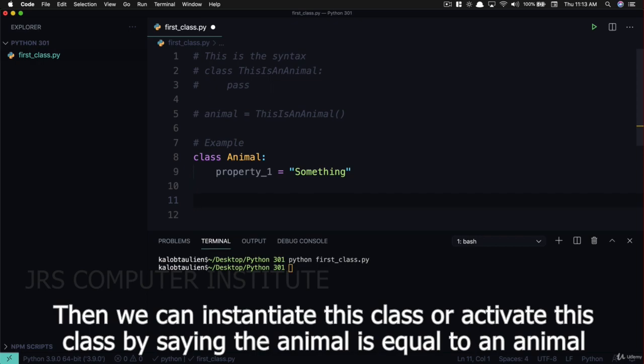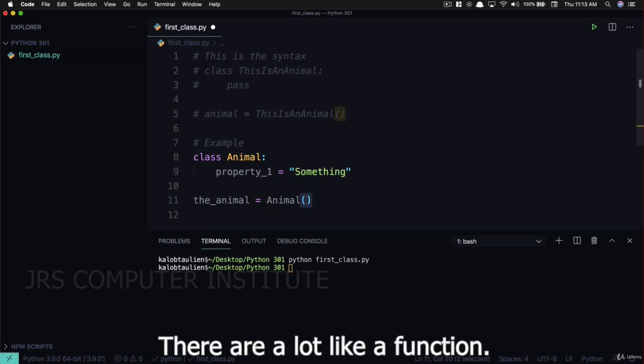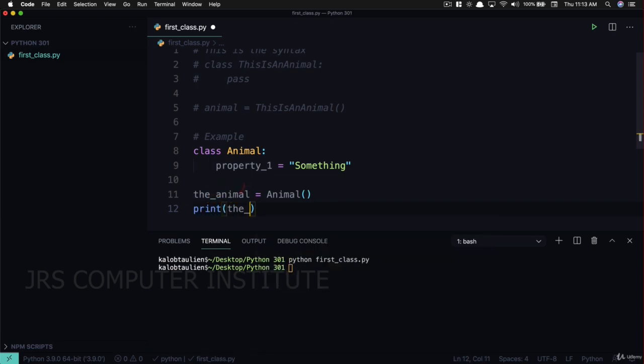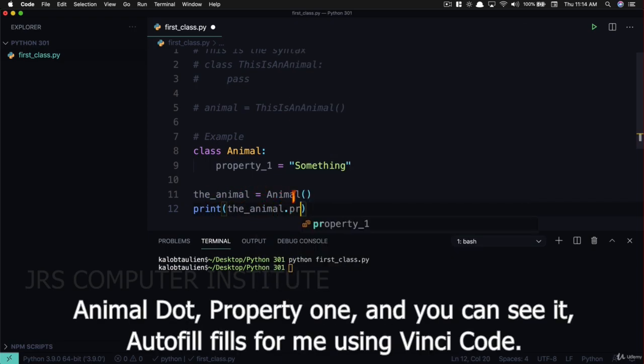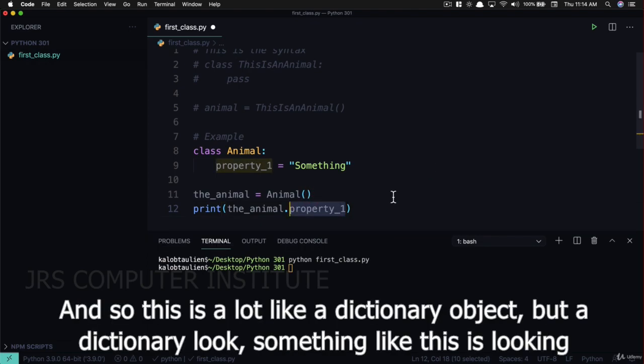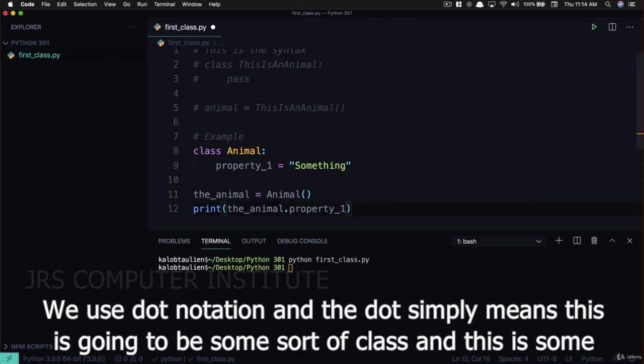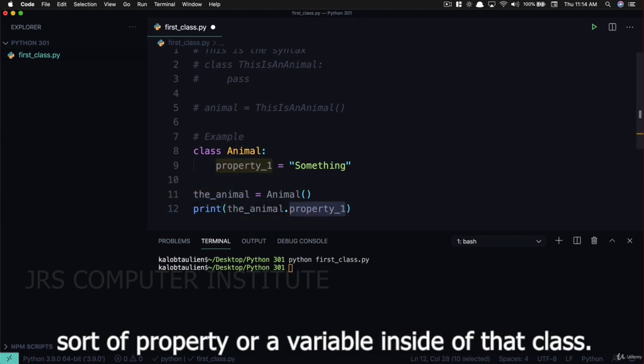Then we can instantiate this class, or activate this class, by saying the animal is equal to Animal, with the parentheses there, a lot like a function. And then we can say print the animal dot property1, and you can see it autofills for me using VS Code. This is a lot like a dictionary object, but a dictionary looks up a keyword. In a class, we use dot notation, and the dot simply means this is some sort of class, and this is some sort of property or a variable inside of that class.